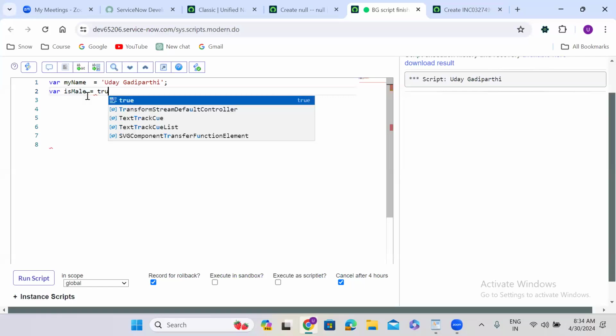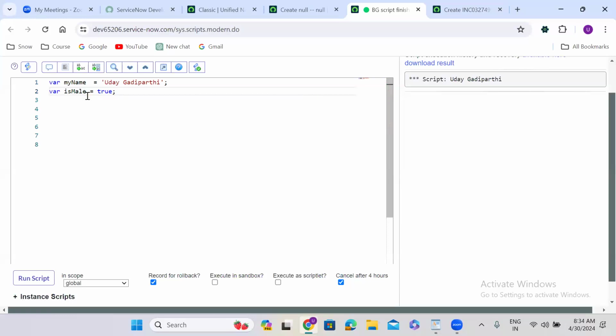isMale is equal to true. That means I assigned a Boolean value to this particular JavaScript variable. You're getting my point, right? That is how we declare JavaScript variables.